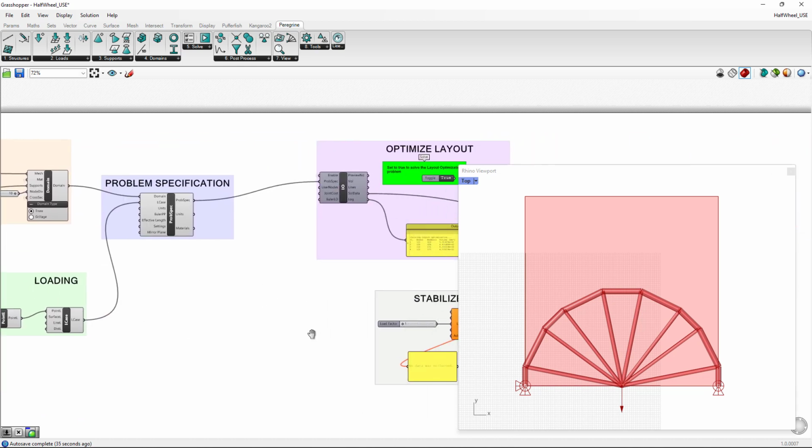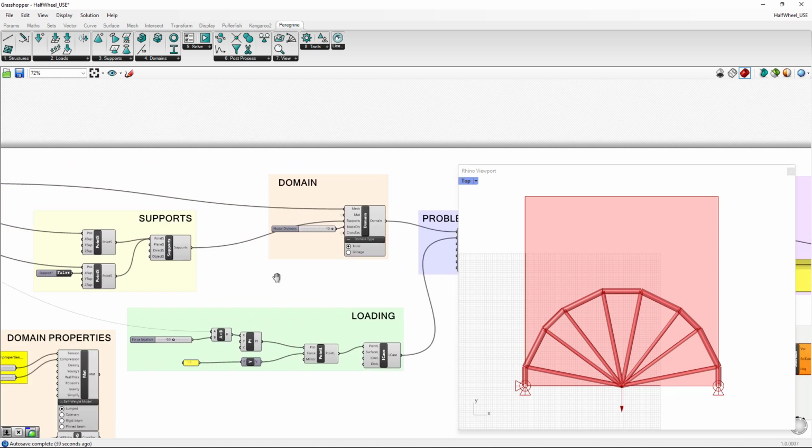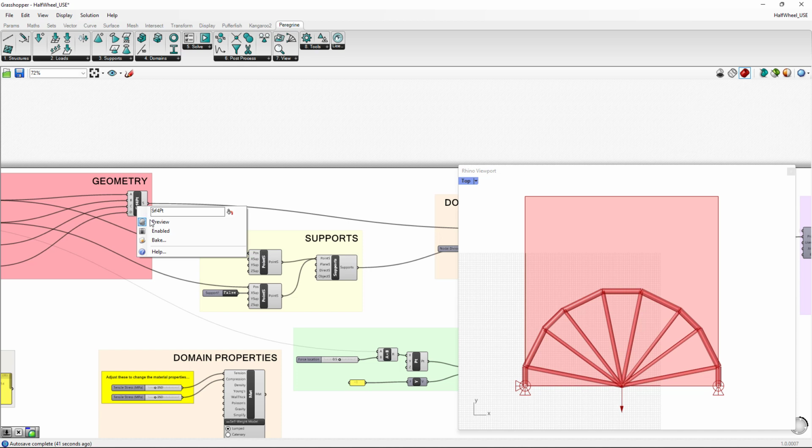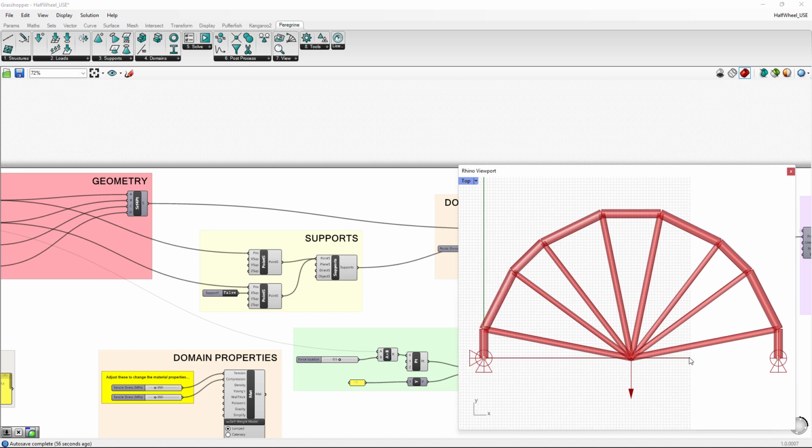What we're going to look at is how we provide stability for this. So if I turn off the display of the design domain behind the scenes, we can see that actually there's no connection between our support here and our load there. So it's actually in unstable equilibrium. So what we're hoping with stabilization is that we can prevent that from happening.